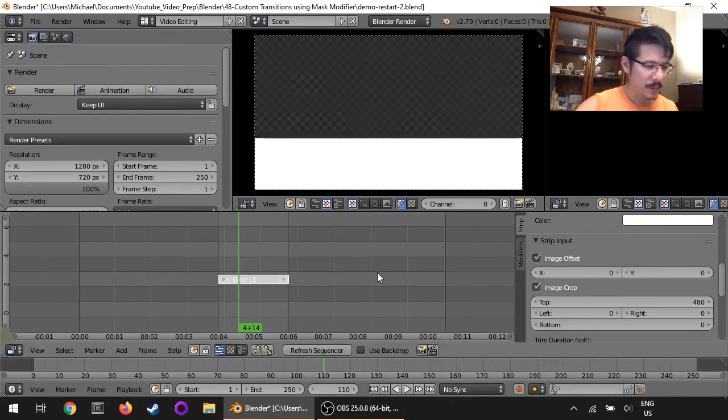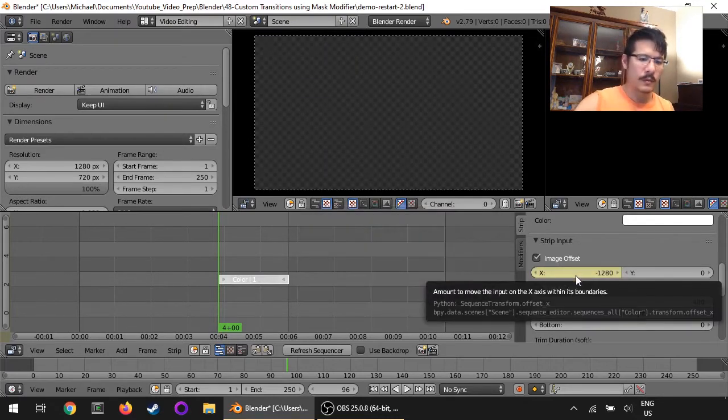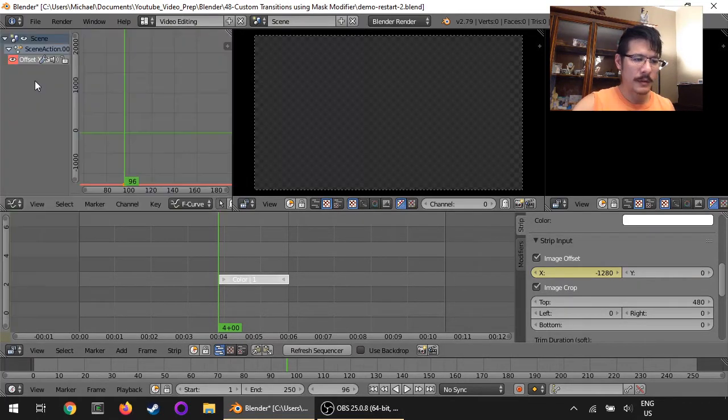I'll jump to the beginning of that strip and I want it to go from left to right. That means I need it to have a starting X offset of minus 1280. And I will hit the I key to set the keyframe there. I'm going to go ahead and change this back to the graph editor just to make sure it's the kind of interpolation that I want.